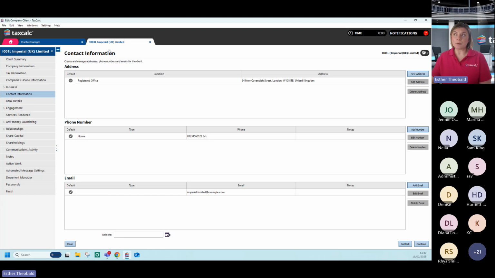That's particularly important when we're using bulk communication functionality or automated messages so that the system knows where to email to. If we've not got a default email address set, it's not going to know where to send that email and that person would get missed off that recipient list. So that is applicable to all client types, regardless of whether they're individual or limited, for example.